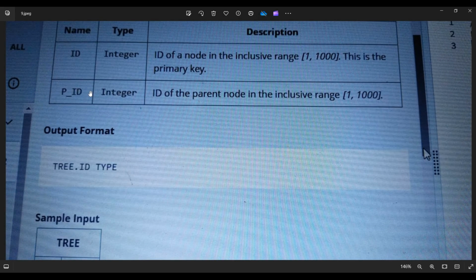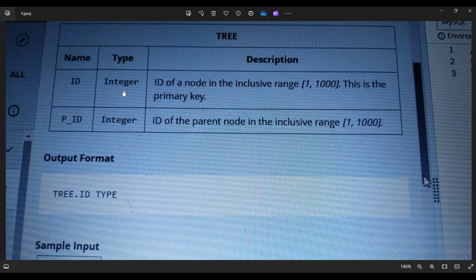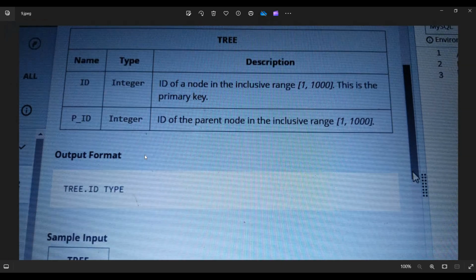So this is the table they have given, ID and PID, which are of type integer. ID is the ID of a node in the inclusive range of 1 to 1000. This is the primary key, so ID is the primary key for the table, and PID is the ID of the parent node in the inclusive range of 1 to 1000. So this is the parent node.